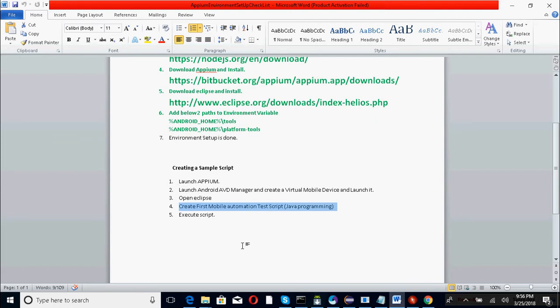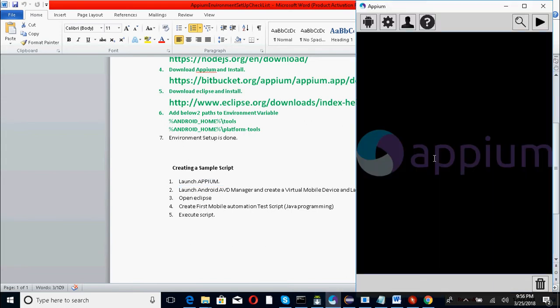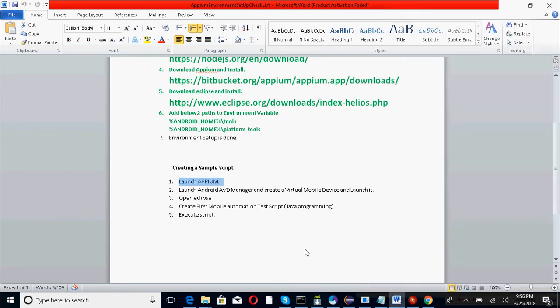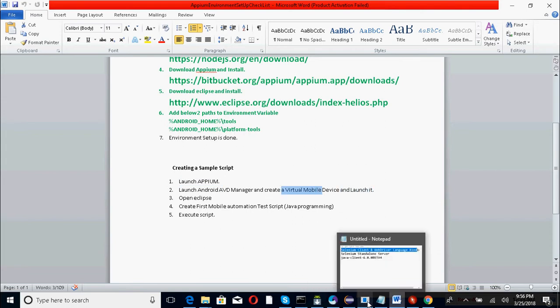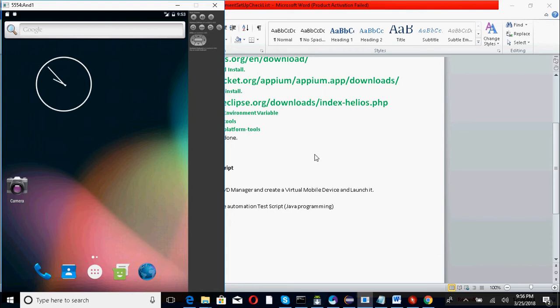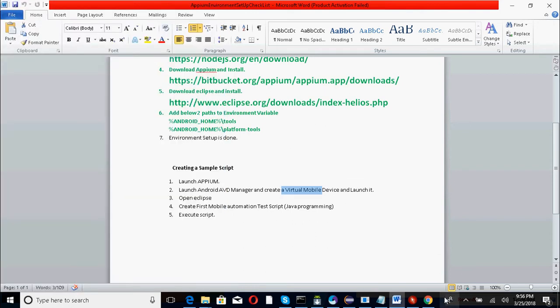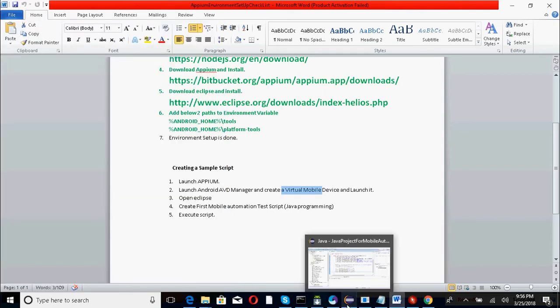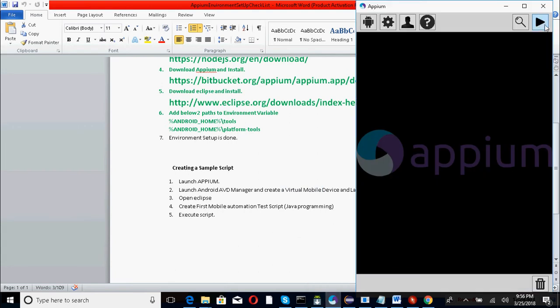Now I will run it. So launch Appium. Appium is already launched. And launch the virtual mobile device. This is the virtual mobile device that is also launched. And I will click on this so that Appium will be ready for execution.